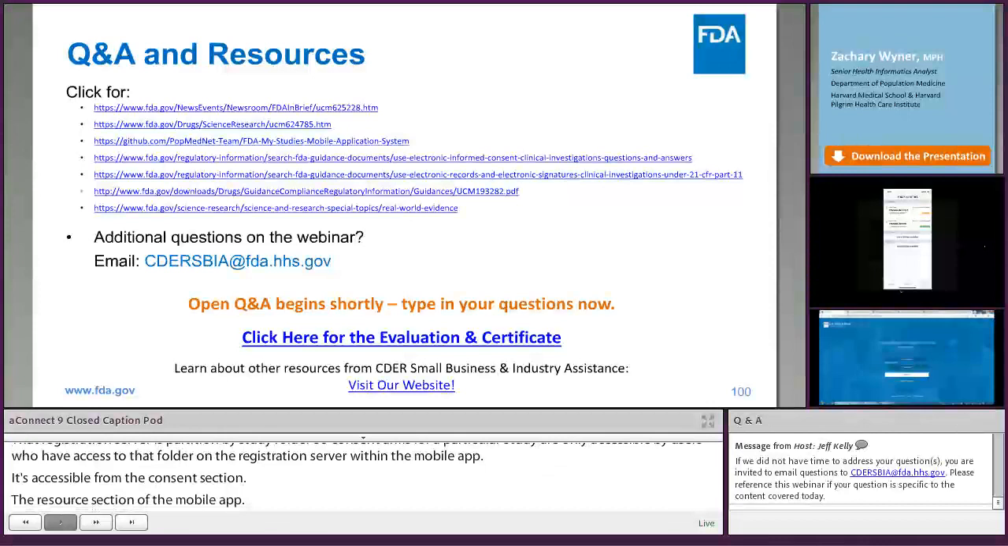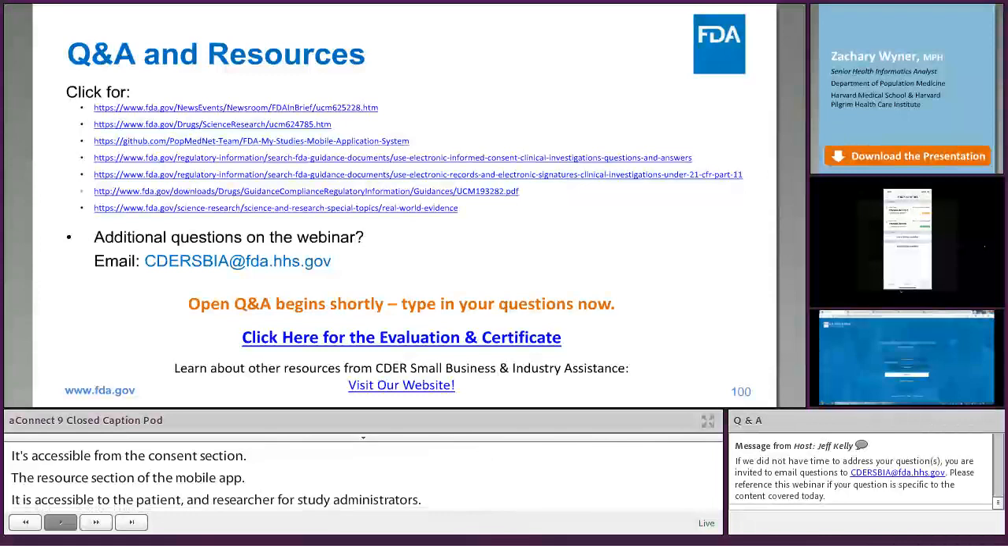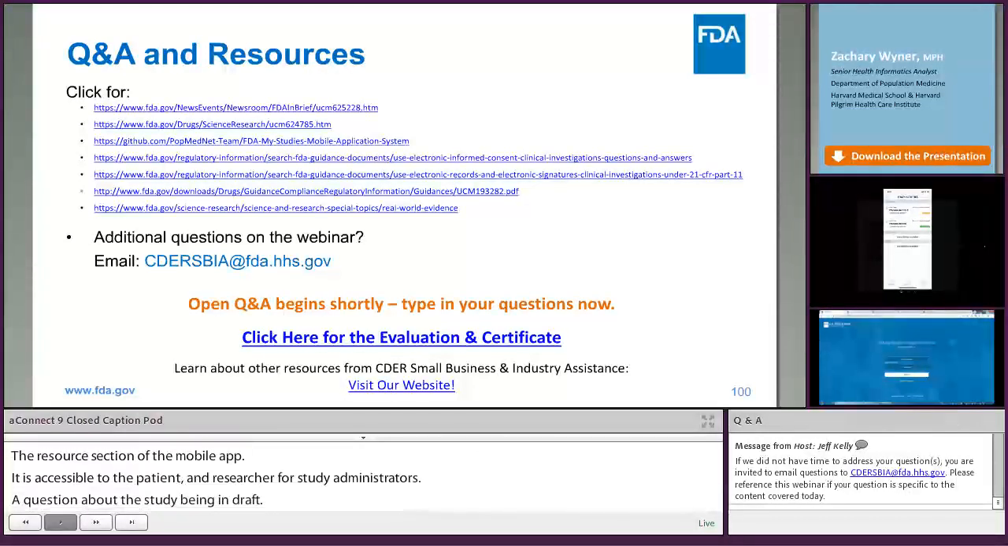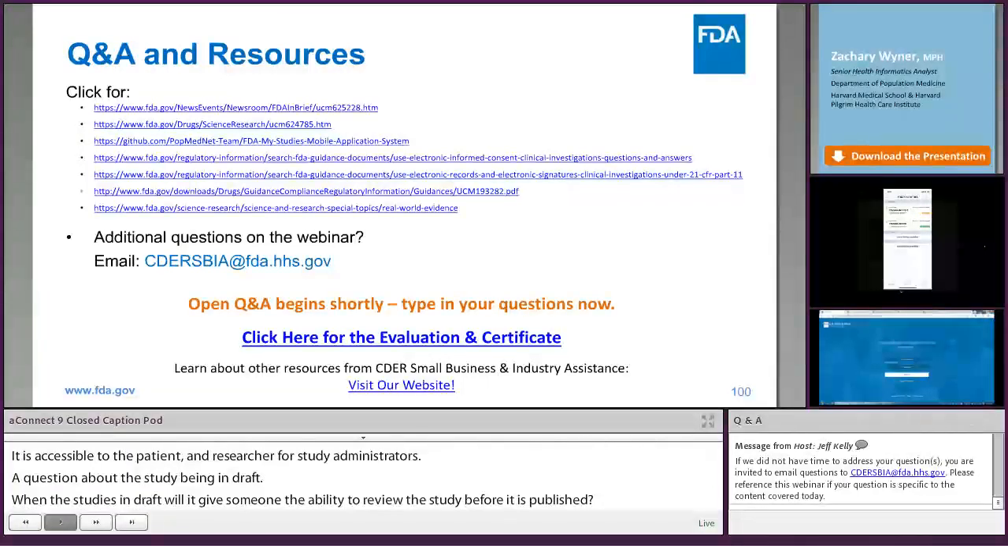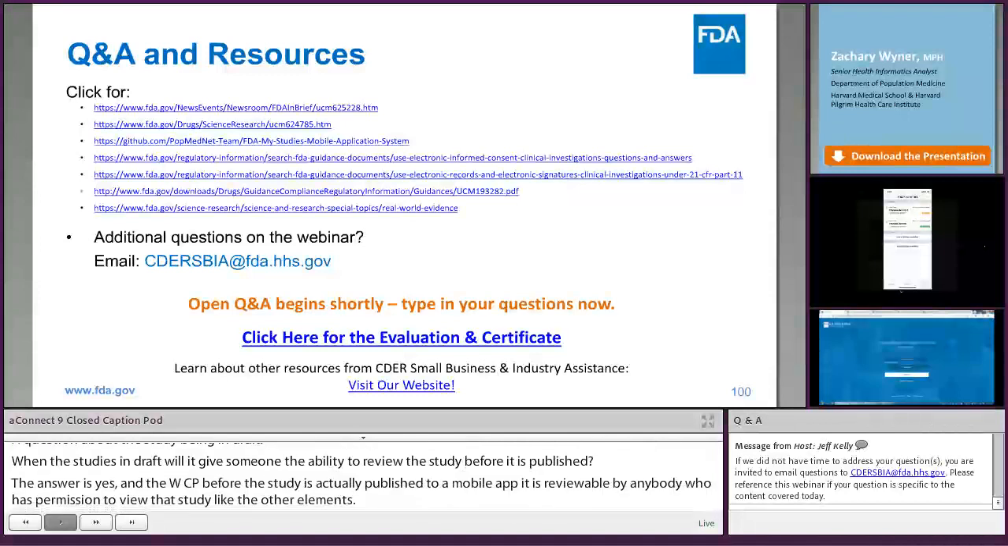A question about the study being in draft. While the study is in draft, would this give someone, such as a quality assurance person, the ability to review the study before it is published? The answer is yes. In the WCP, before a study is actually published to a mobile app, it is reviewable by anybody who has permission to view that study. The WCP, like the other elements, has role-based access, so a QA person could be given read-only access to review the questions and other elements configured for that particular study to make sure it's good to go before publishing.